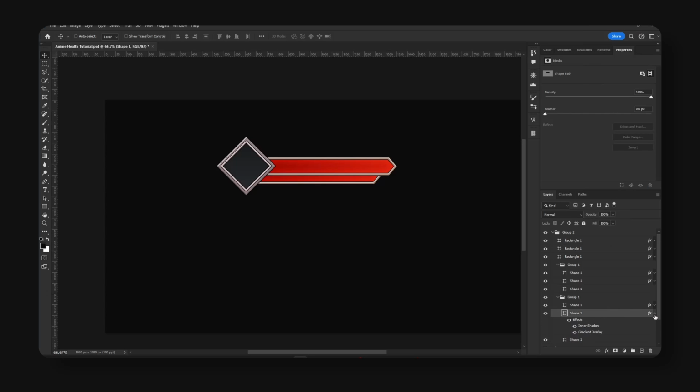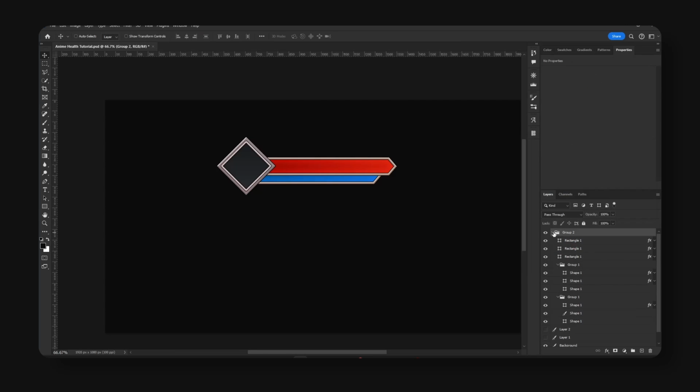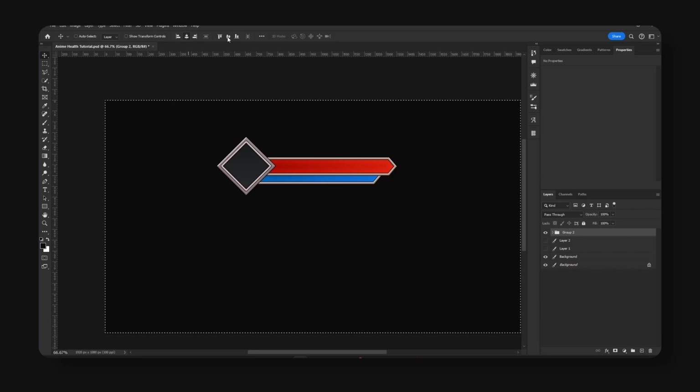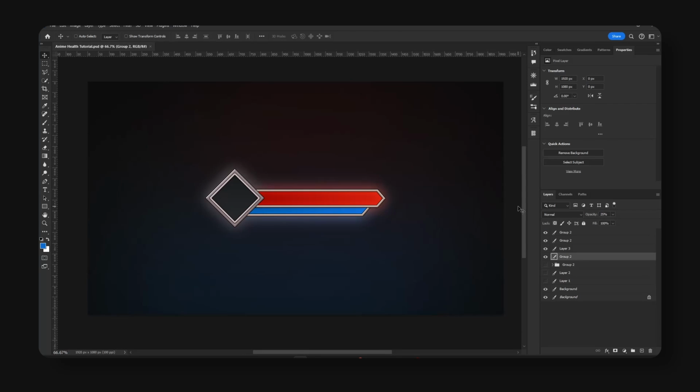Right here, if you want to change the color quickly, one thing you can do is just right click, rasterize layer style, Control U. This will allow us to quickly change this color. Let's just do blue. Why not? And there you guys basically have it. There is your anime style UI.